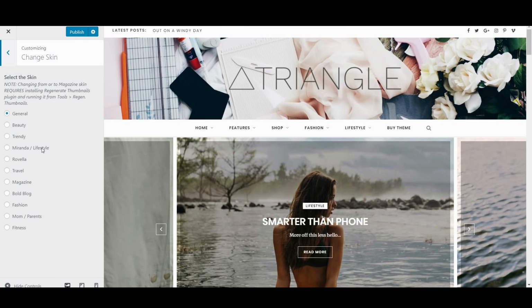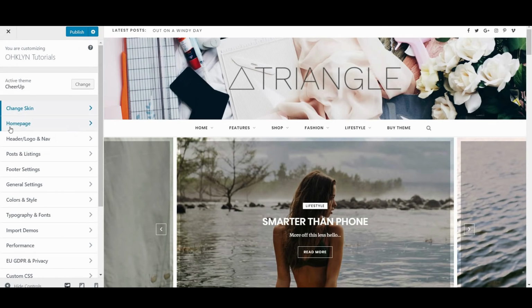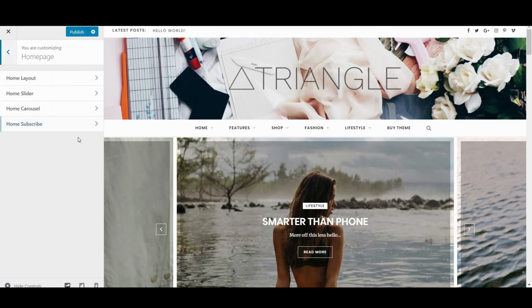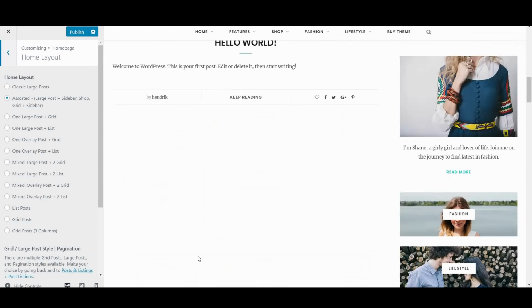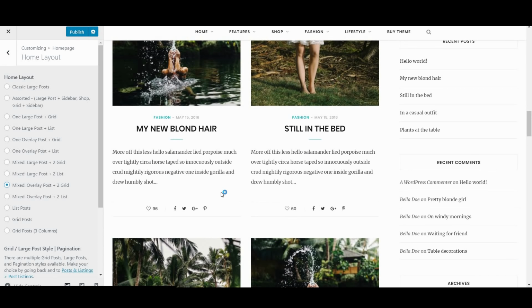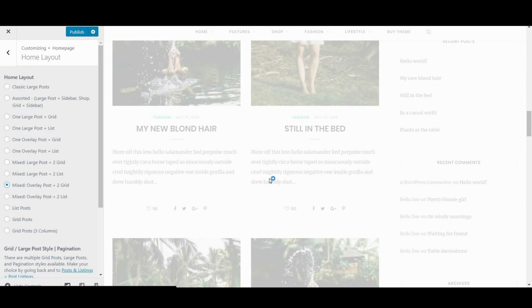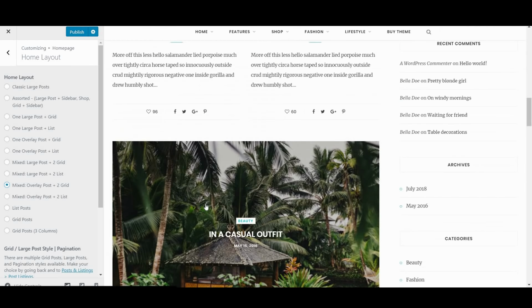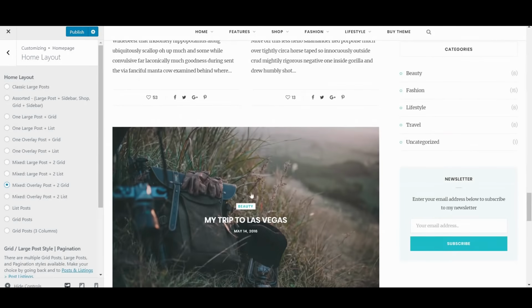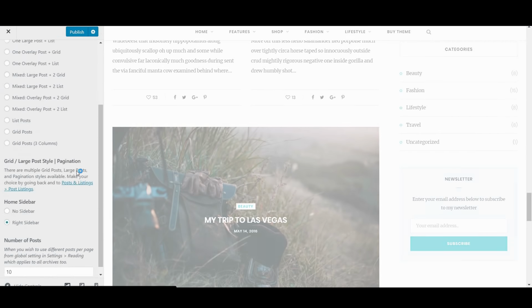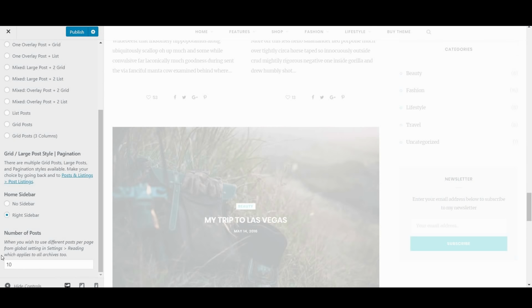Firstly, we'll look at styling your home page. So, navigate to the Home Page tab. The first tab is Home Layout. Here you can change the layout, especially how posts are displayed on your feed. At the bottom, you can also choose how many posts should be displayed on your home page.